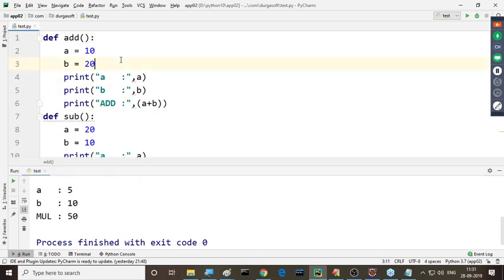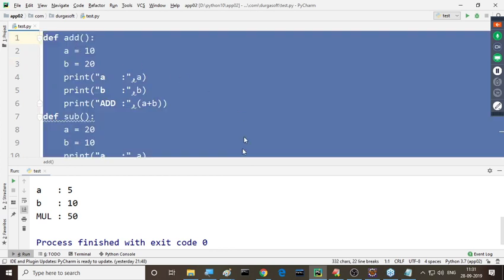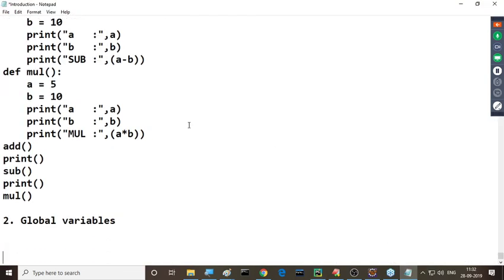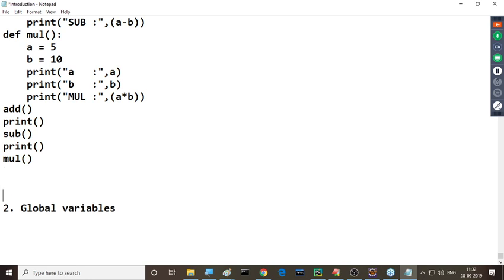Now tell me, which variables can be declared here? Local variables or global variables? Local variables. That's okay, fine. All of you observe this. This is an example for local variables. I said to you clearly, these variables have scope up to the respective function only, not more than that.